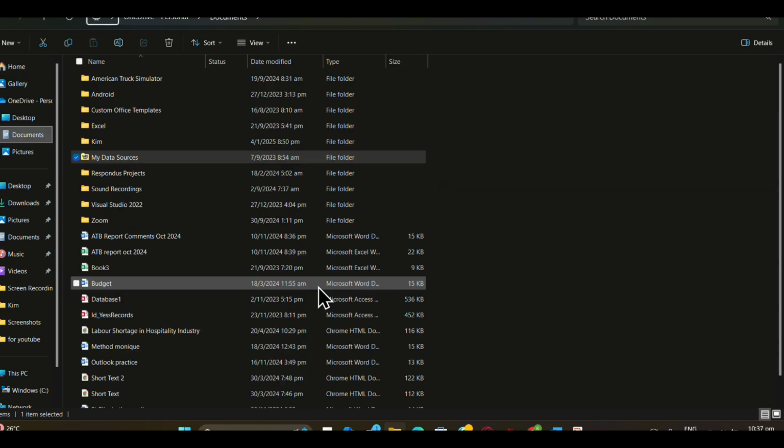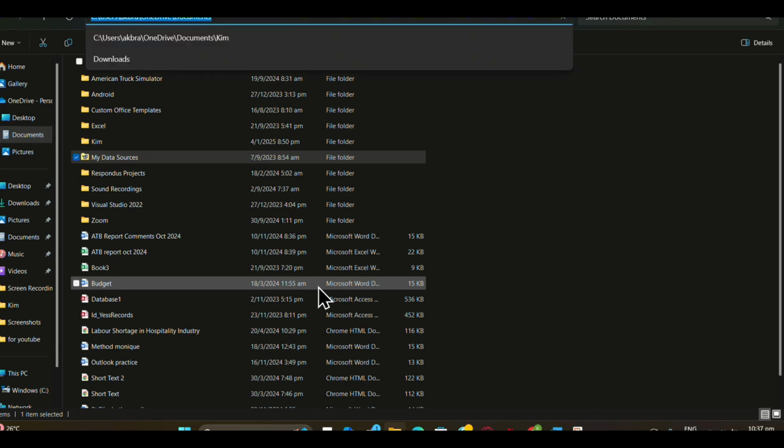Another keyboard shortcut to use here in File Explorer, Alt D. Address bar edit selected. C Users Akbar OneDrive Documents. That keystroke will tell you the pathway of the folder that you're in. Pretty nice to use if you need that information.